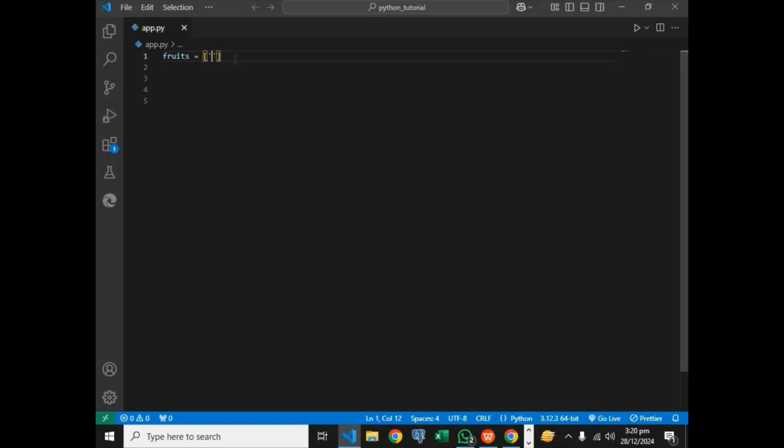I want to show you that you can have multiple data in one variable. Let's say apple, let's say mango, let's say oranges, let's say guava. I hope I spelled that rightly. All right, so now we have 1, 2, 3, 4 items, 4 data in one variable known as fruit.